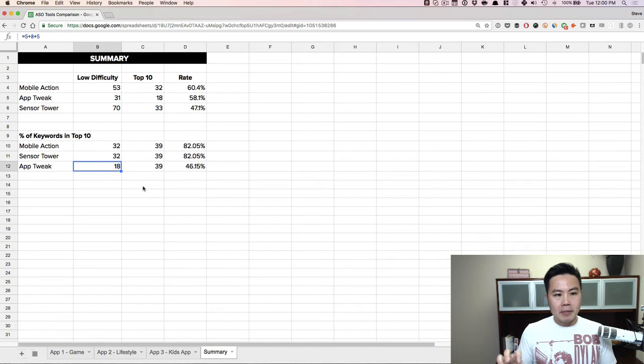The last thing I'll mention too is, just from my experience with Sensor Tower, it's funny because you see a lot of low difficulty keywords on iOS. It's actually the flip side on Google Play. So as we do more Google Play analysis, I'll share that data for you as well. This is all iOS comparing the 3 different tools, okay?